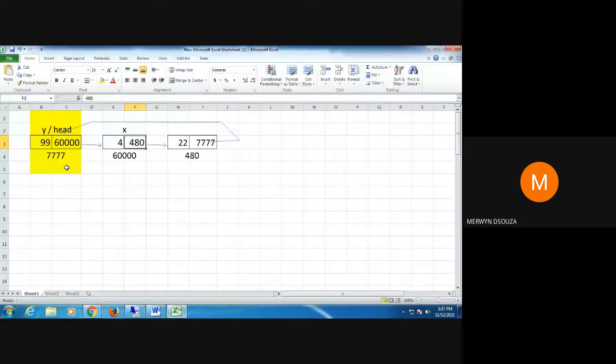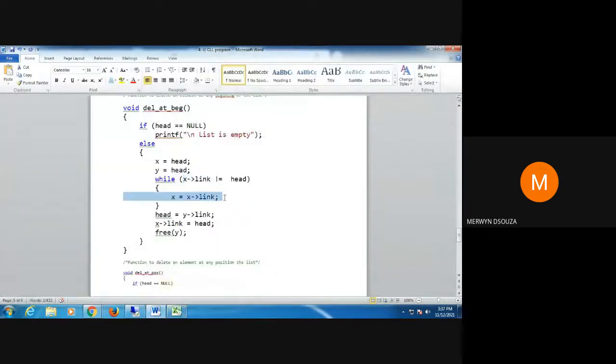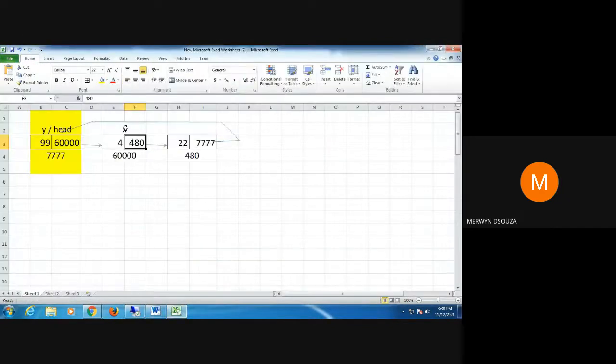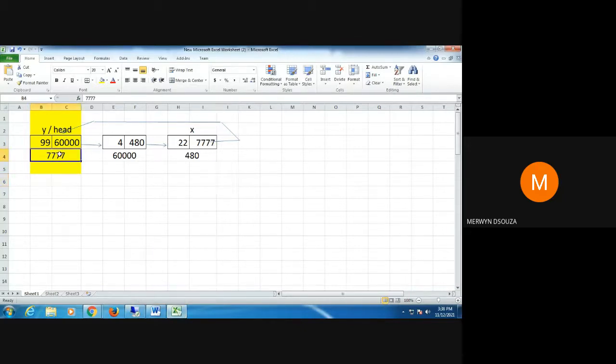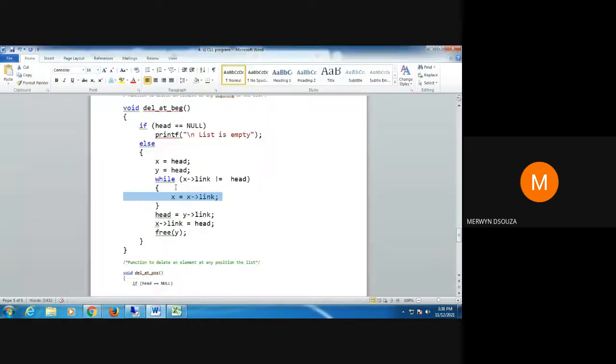No, head is 7777, so it's not matching. So again you're going to shift x to the next node. So now x will come here. Okay. Now you check the value again. X arrow link is 7777. Head value is also 7777. So now you stop shifting.